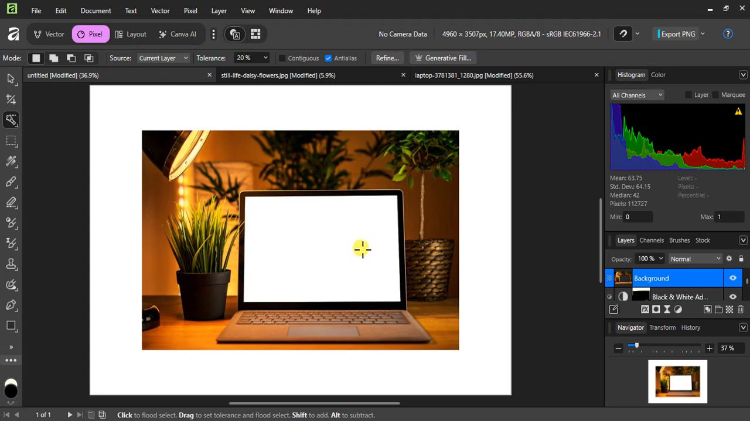That's all there is to it. You opened your image, selected the Flood Selection tool, clicked on the green screen to target it, and pressed Delete to remove it. With a clean, transparent background, you're ready to place your subject on any background you like.